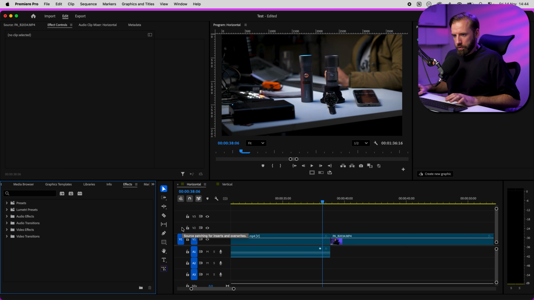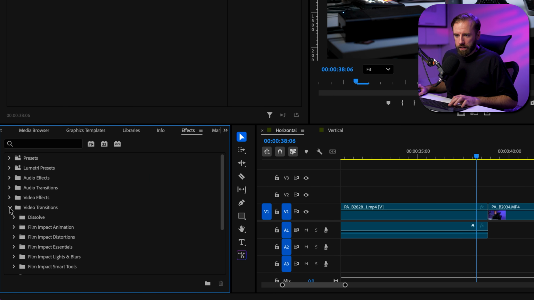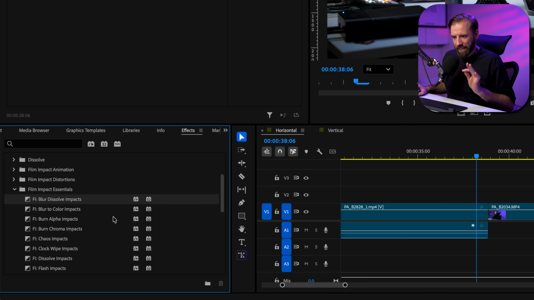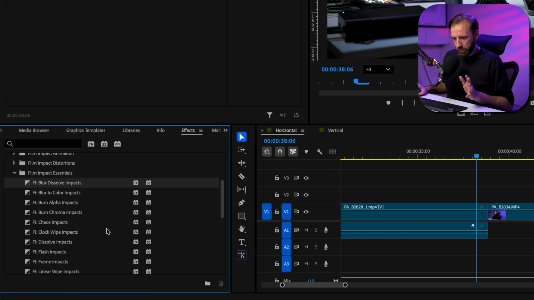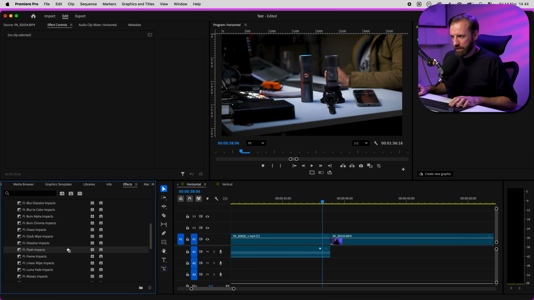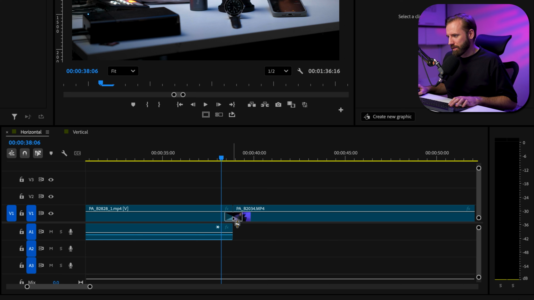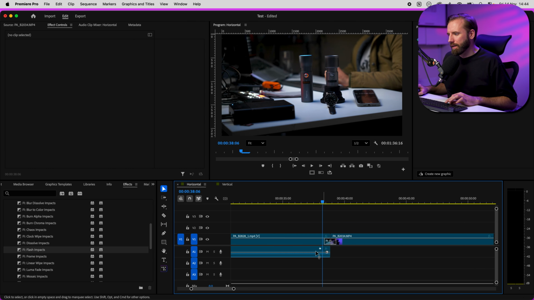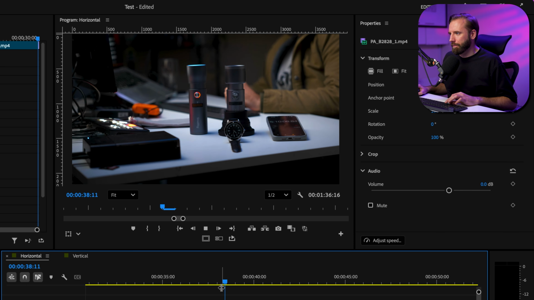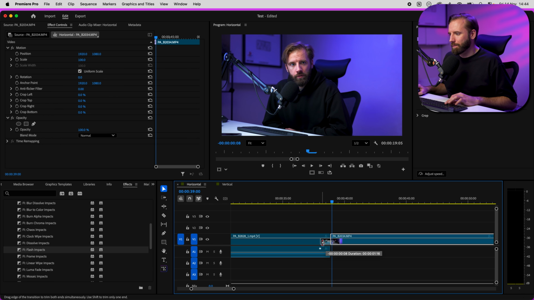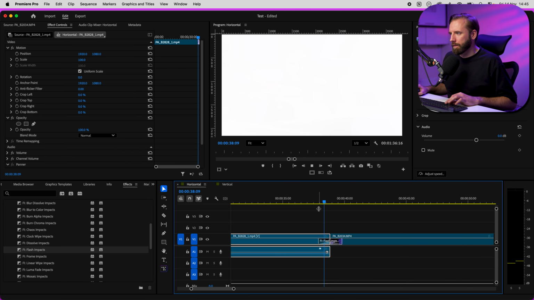Okay, so we're in our project and we're going to click onto video transitions, and then we're going to first click onto the essentials. There is only one in here, which is a light leak sort of transition. And we're going to click onto flash impacts. So you're going to click on this and you just drag it onto your sequence in between the two clips, drop it on there. You can move it a little bit before, a little bit after, put it where you like. And let's take a look at that. See there, sort of flash transition. And what you can do is you can extend that so it's a little bit longer or quicker.